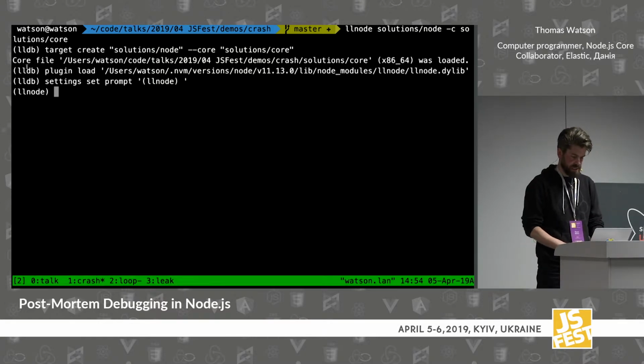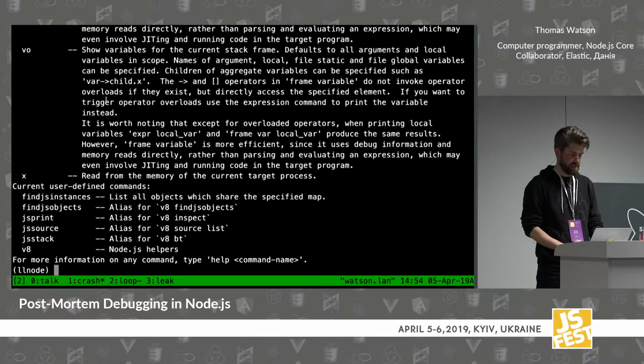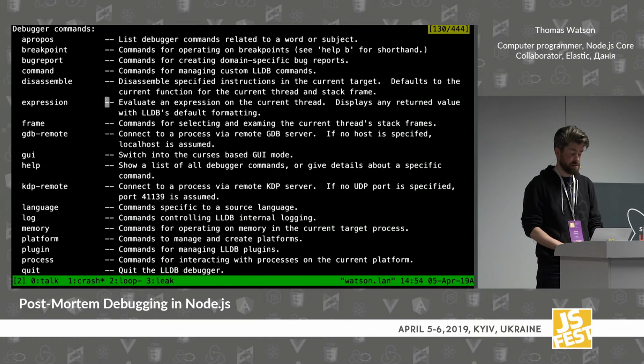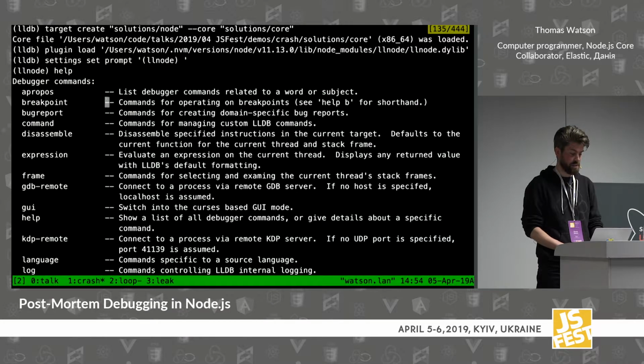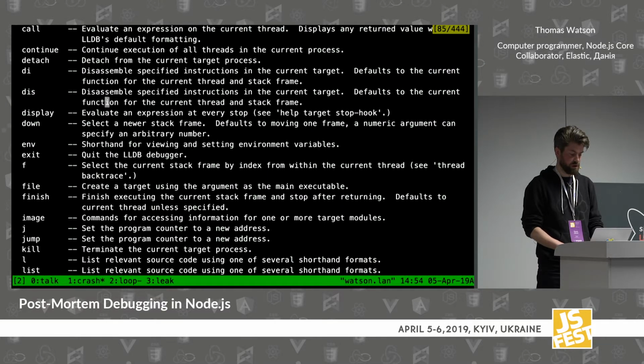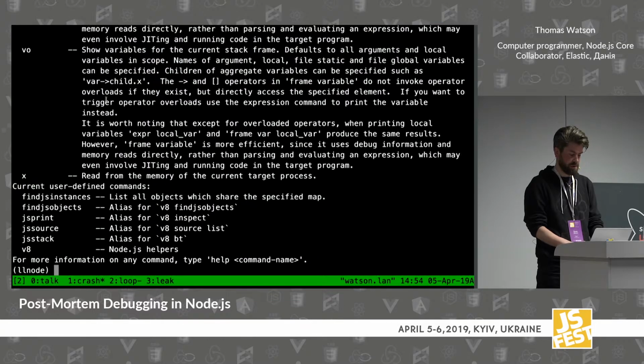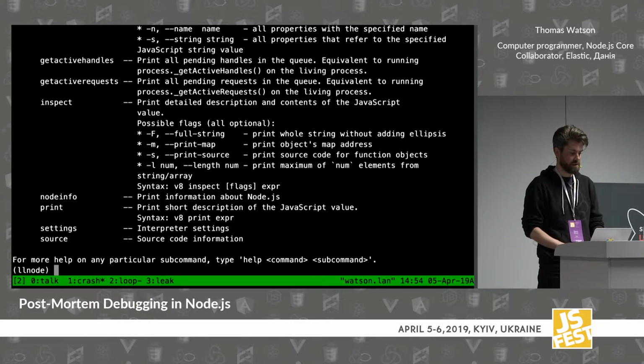To get started, I can, for example, type help. And that shows me all, this is llnode, this is LLDB, so there are a lot of different commands you can give. We're not going to look at all these. But I can also type v8 help. And v8 is actually the plugin that we installed. So everything that's prefixed with v8 will use that plugin.